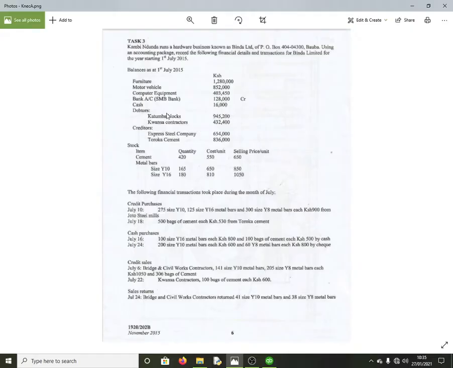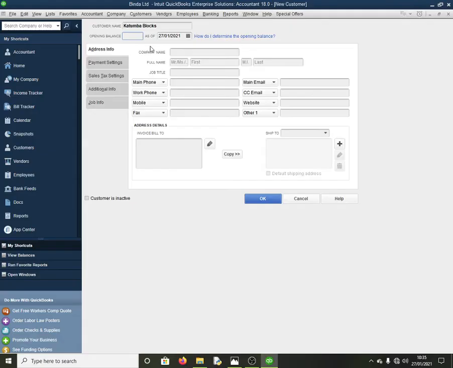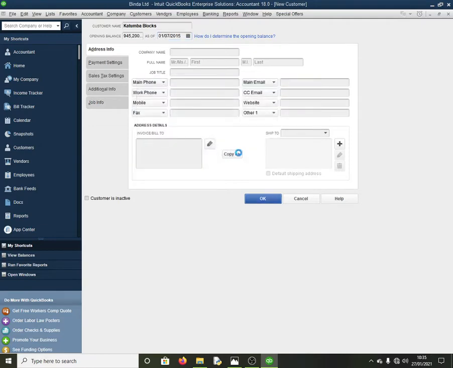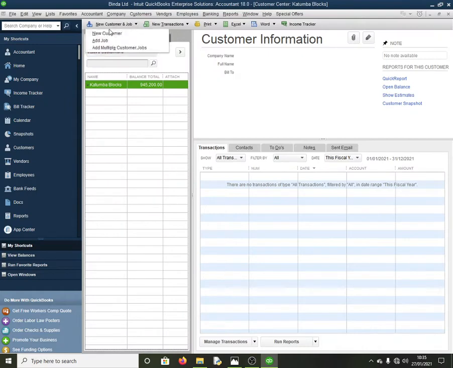Katumba Blocks, and 945,200, that is the opening balance. If you make a mistake, it's your problem. As at 1st July 2015, I think it's the same, nothing else I need to add on that. I supposed to just click new, but there's no problem.